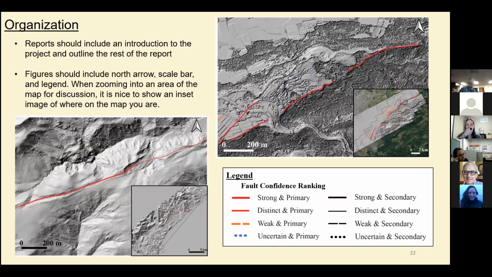But for the report, it was just two small things. We want to make sure that in the report we have an introduction to the assignment instead of just going off with the data sets and the figures. So they should include an introduction that outlines the project and what you plan on discussing in the report, like any other report generally.